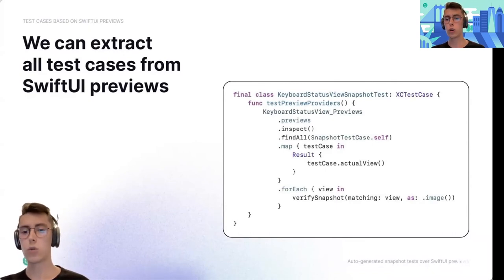And it allows us to call the method findAll, where we can pass a type of all views that we want to find. As a result, we receive an array of all snapshot test case views inside of this hierarchy of SwiftUI previews. And then we receive an actual view of that snapshot test case, which is going to be our UIKit preview. And then we run our snapshot tests as an image matching that view.